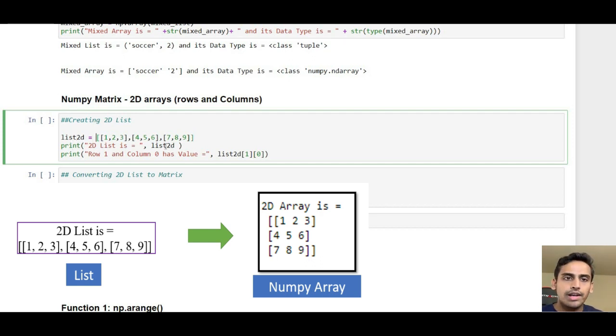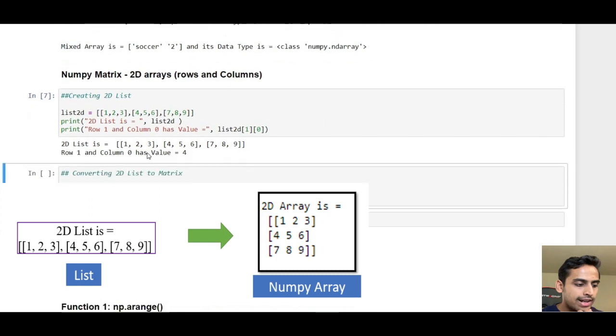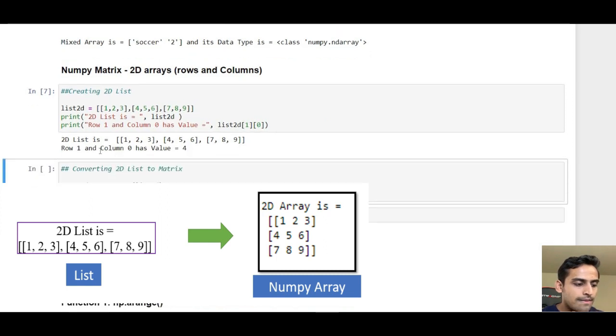And as you know, the way we create a 2D list is inside square brackets. I'm passing this first list which is 1, 2, 3, our first row, then 4, 5, 6 is our second row, and 7, 8, 9 is our third row. And then I'm printing the values of list2d, and then list2d[1][0] is just printing out the value which is present in this location. So when I run it, I can see the output, and it's saying that row 1 column 0 has value 4.